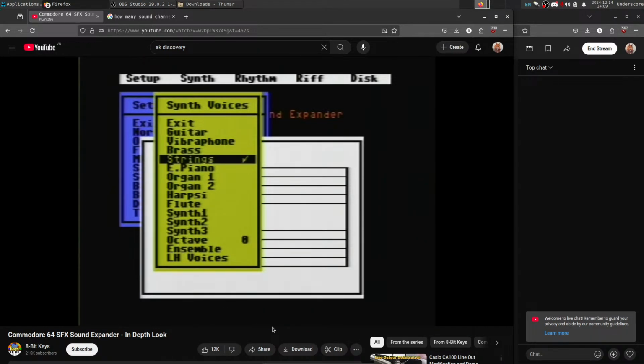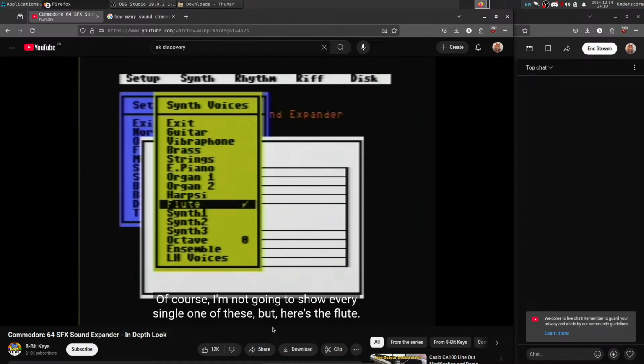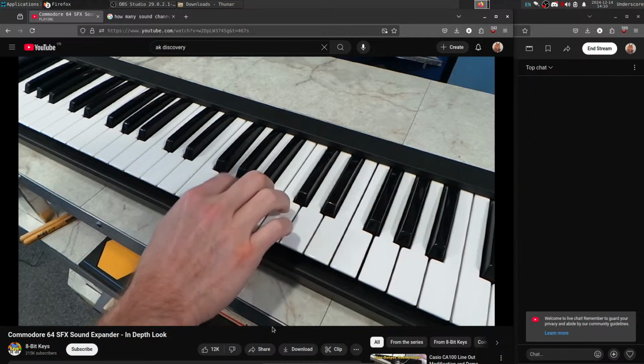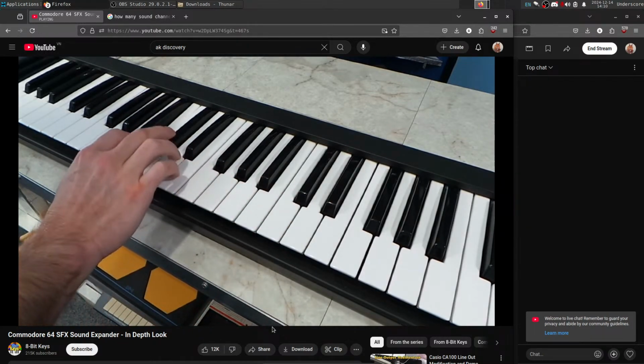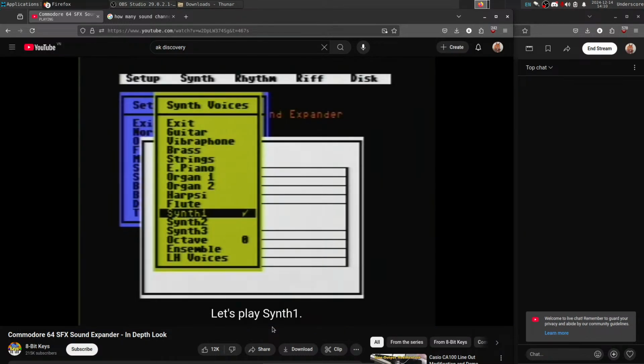All right, let's try the strings. The string is just moving up and down. And here's the electric piano. Of course, I'm not going to show every single one of these, but here's the flute. Let's play synth 1. And now synth 2.